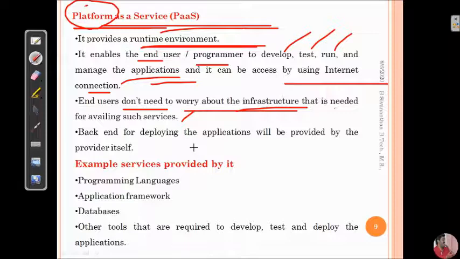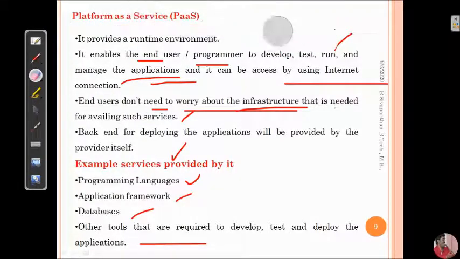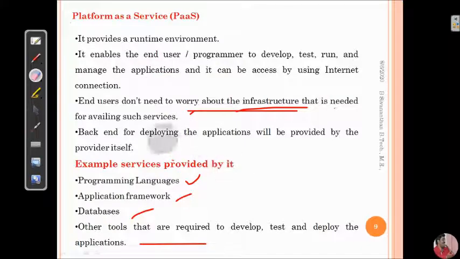They will be setting up that environment, and that will be given to you. In that environment only you are going to develop your own application, test your own application, and as well as deploy your own application in it. Some example services provided under PaaS are, first, programming languages, and second, application programs, databases, and other tools that are required to develop, test, and deploy the application.